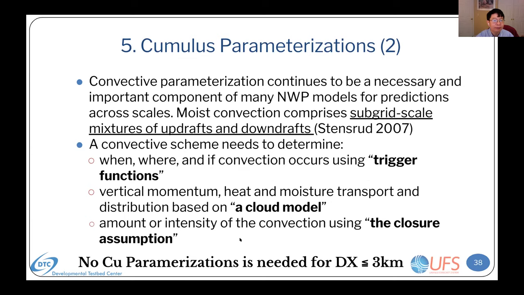The main function of the cumulus parameterization has three parts. The first part is to determine when and where the convection occurs, using the so-called trigger function. The other is that the vertical momentum, heat and moisture transport is redistributed based on the cloud model. The cumulus parameterization also provides the amount or intensity of the convection, using a closure assumption. One thing I need to emphasize is that for high resolution, for example, when the horizontal scale is equal to or smaller than 3 kilometers, we can turn off the cumulus parameterization. That's why we don't have the cumulus parameterization turned on in the RRFS v1 alpha.